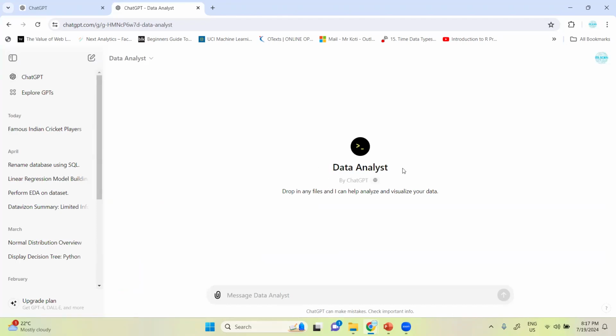This application has been created by ChatGPT. By using this application, you drop any files, that means you load any file. This Data Analyst GPT, an AI-based application, will help us to understand the data, and it also helps us to analyze and visualize data.